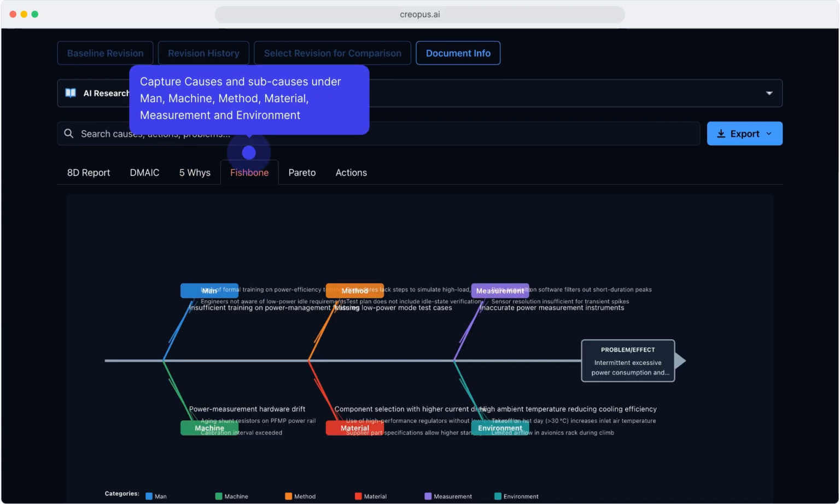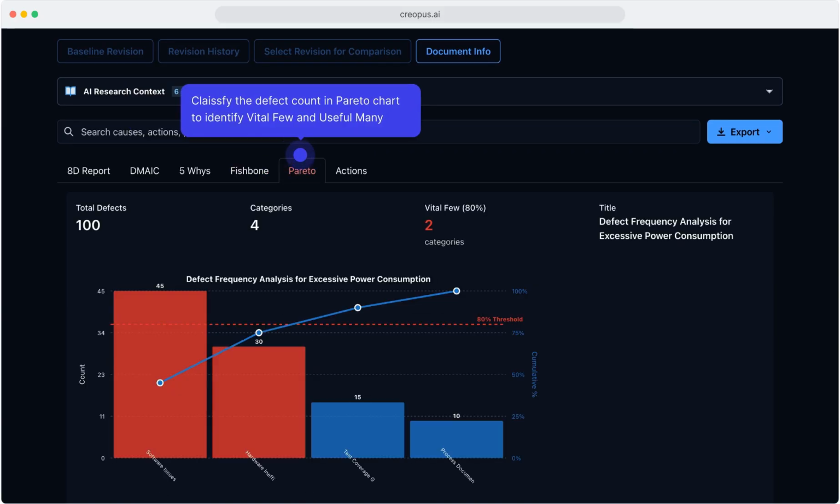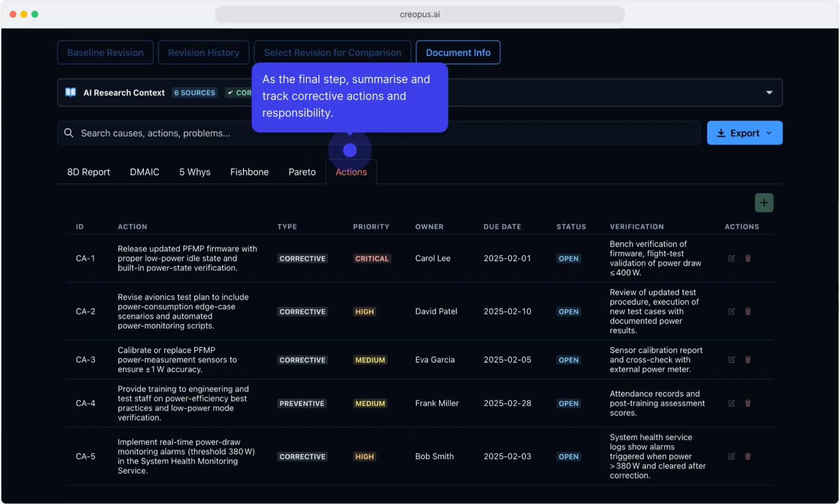Capture causes and subcauses under man, machine, method, material, measurement, and environment. Classify the defect count in Pareto chart to identify vital few and useful many. As the final step, summarize and track corrective actions and responsibility.